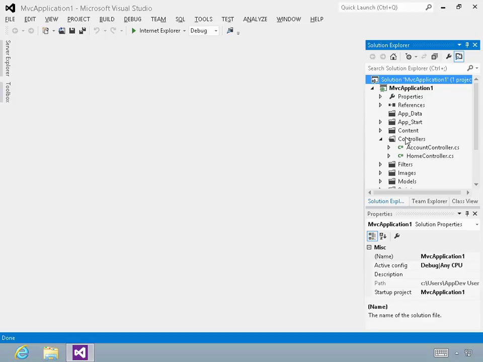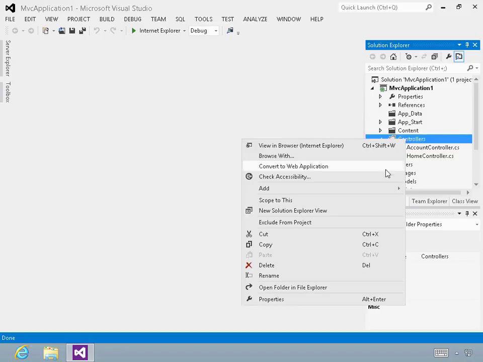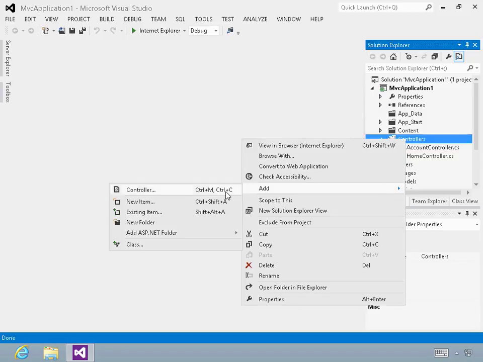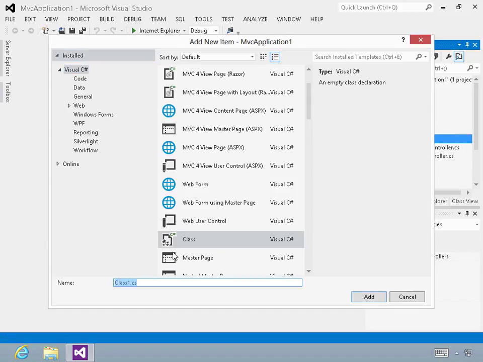So I'm going to come over here to my Controllers folder. I'm going to right-click on it, and I'm going to say Add. And notice I even have pre-built functionality to add a new controller that'll fill out a lot of code for me. But just so I can show you how easy this is, I'm just going to say Add a new class. And I'm going to call it, let's see, we'll call it BasicController.